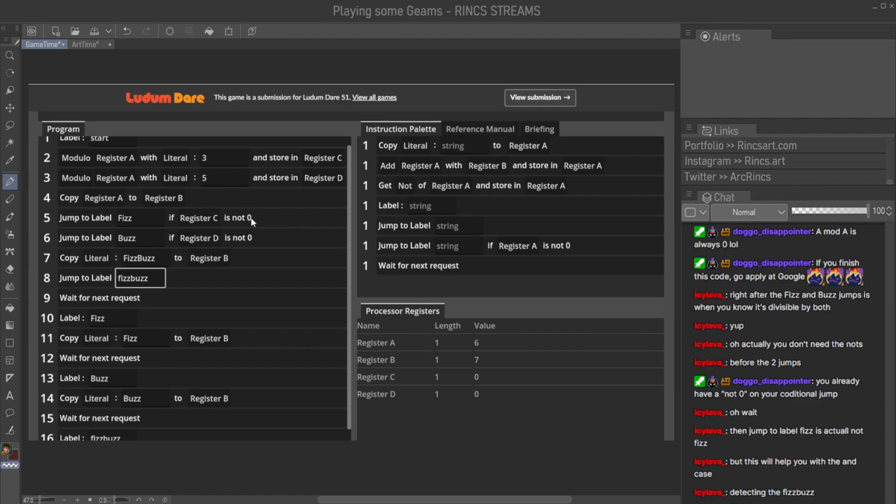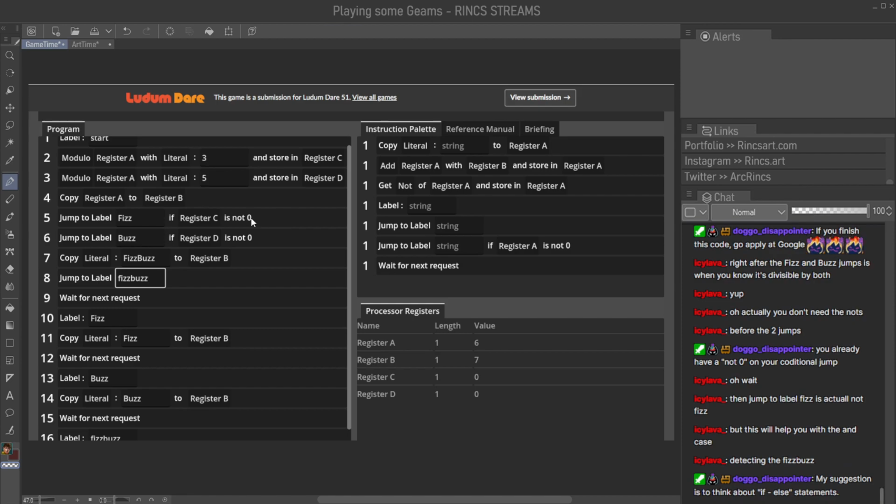Detecting the fizz buzz. Oh. This is true, because if I turn it, it'll be like... Okay, so I need to think of if else. Yeah, I was kind of thinking about if else statements.